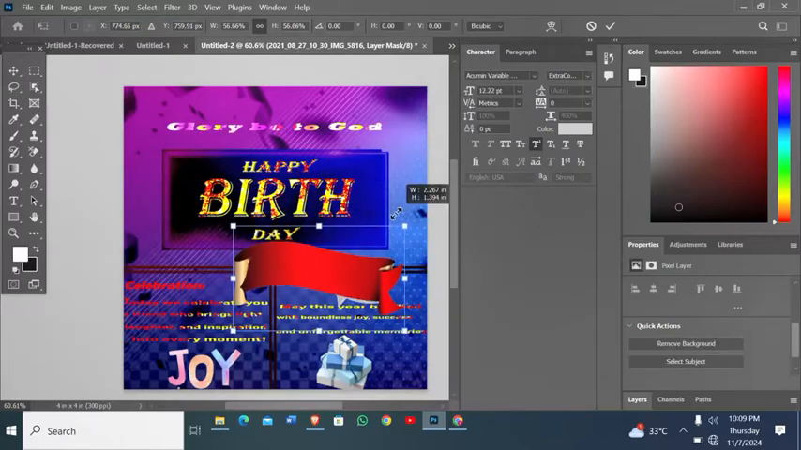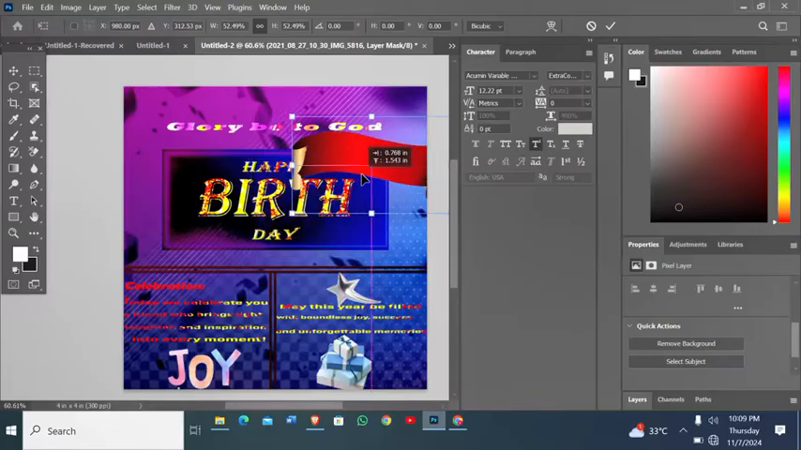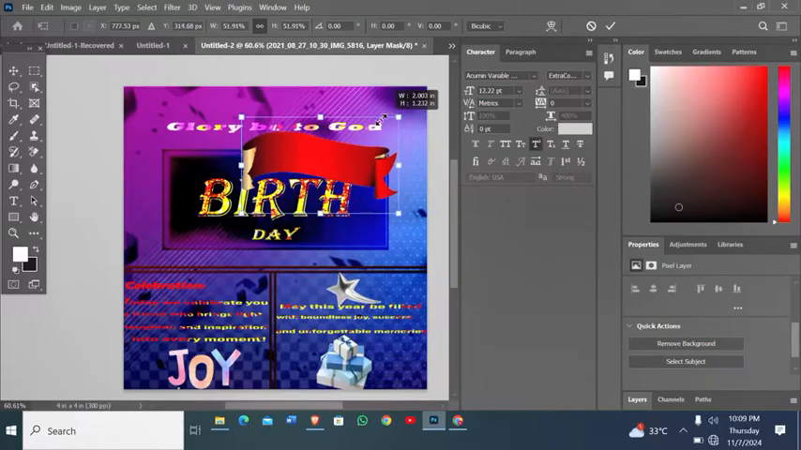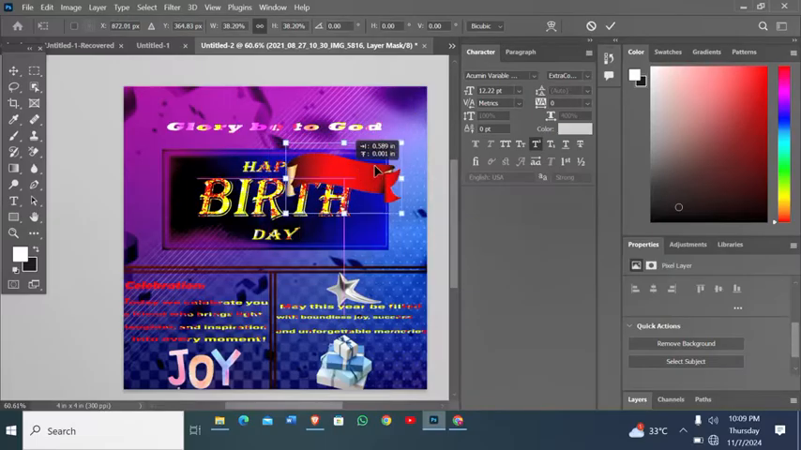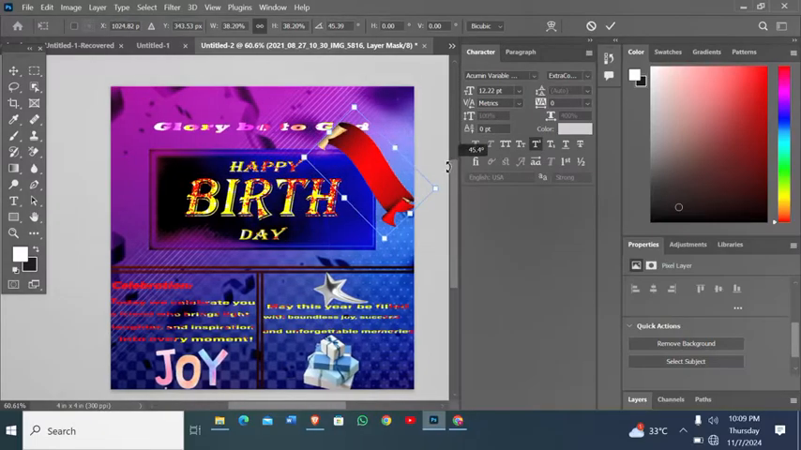So I'm going to transform this one in, and I'm going to position this one here. So let me transform it in more and then rotate it.